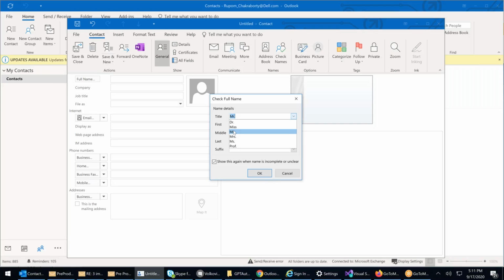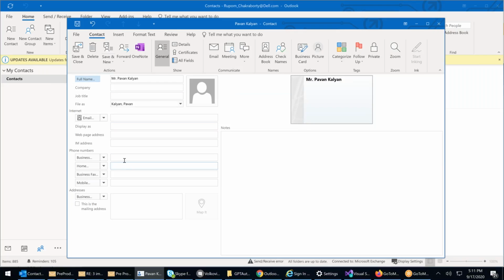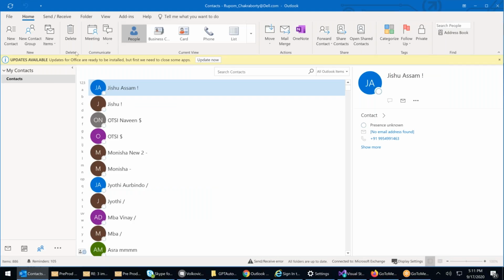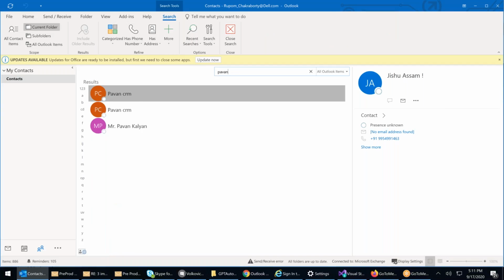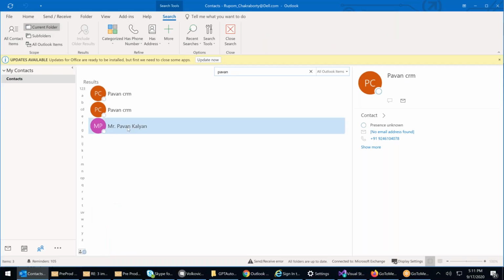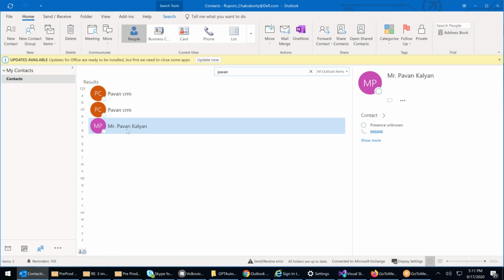Mr. First name Pavan, last name Kalyan. I say okay. I add the phone numbers. Business phone number 88888, home phone number 99999, mobile number 889955. I click on save. This contact got created in Outlook. If I search Pavan, I'll be able to see Mr. Pavan Kalyan.